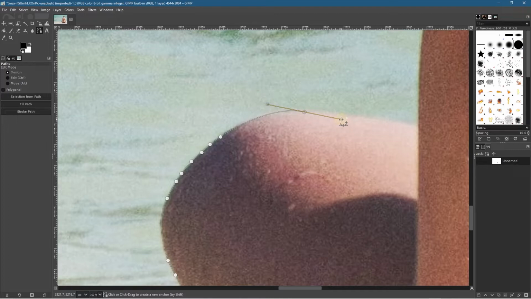That seems to fit pretty well. And then we'll take this dot and drag it closer to this one here. That's quite important. If you don't do that, then your cutout is going to go all funky on you, and you don't really want that. So we'll just continue to draw the dots like this.